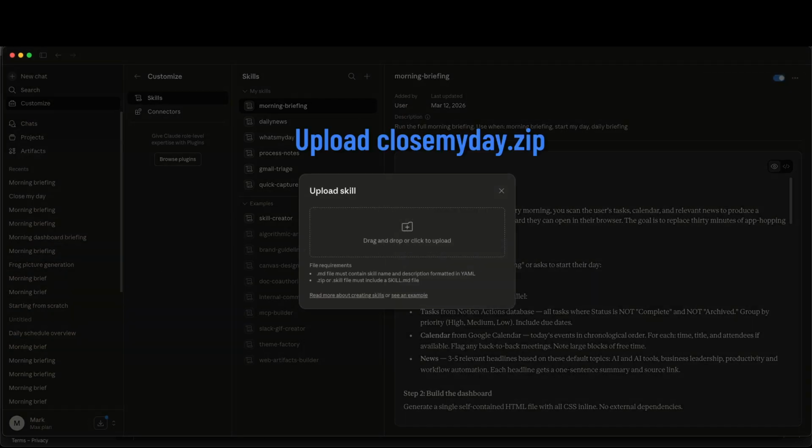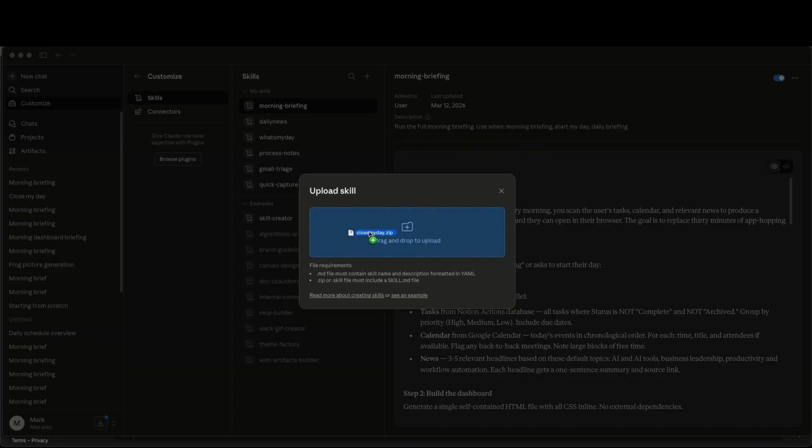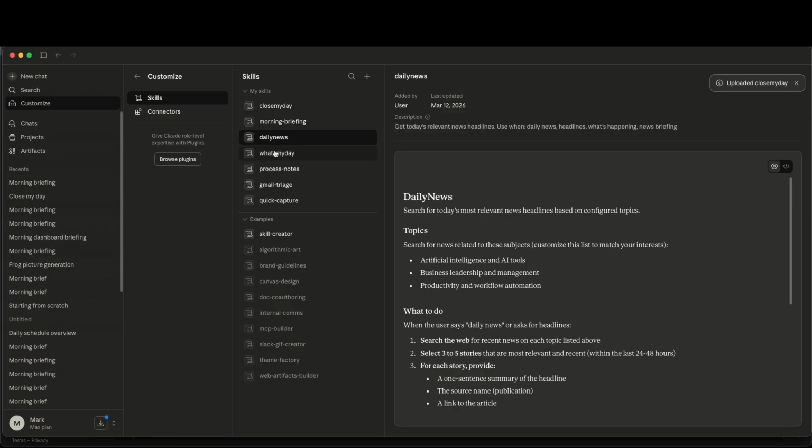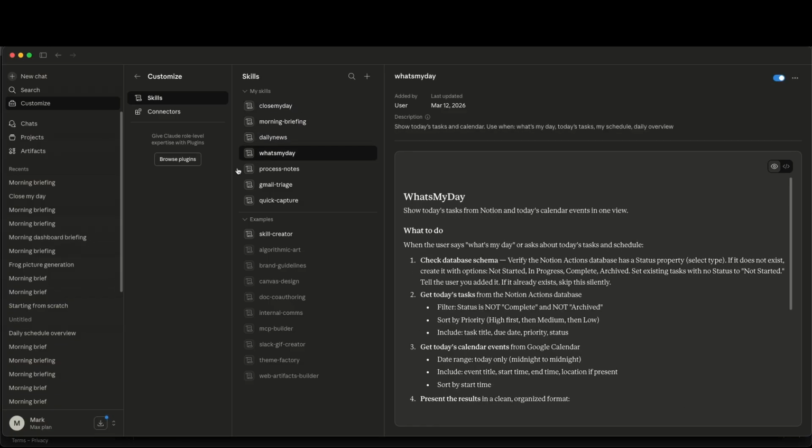Install CloseMyDay the same way. Download it and upload it to your project. And because these are plain text markdown files, you can read every line before you install them. You know exactly what they do.